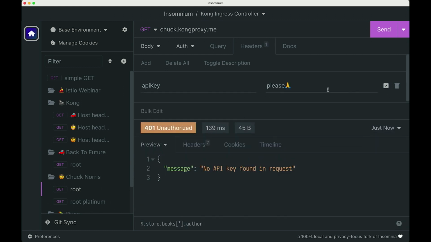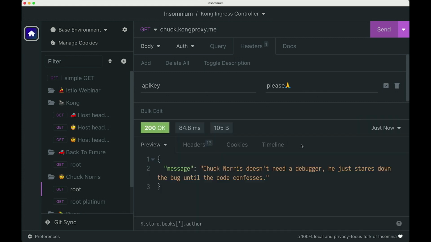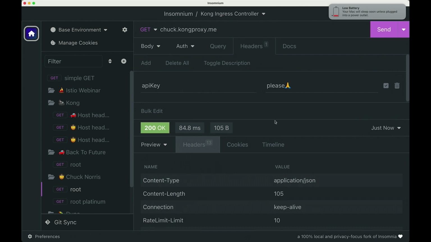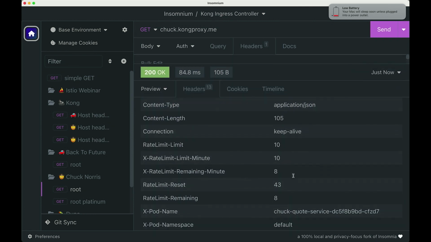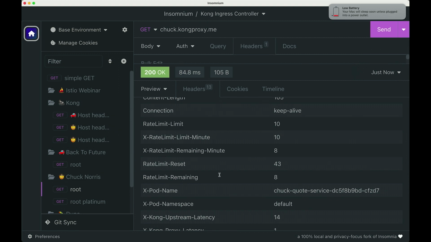So if I put in this API key, it's called please, with the emoji, in this case I will get a response from Chuck Norris. As you can see, Chuck Norris can compile syntax errors. And let's see what else he can do. Chuck Norris doesn't need a debugger. He just stares down the bug until the code confesses. That's very funny. And as you can see here, as a response of this request, we have some additional information from the rate limiting plugin that says, okay, you are allowed to do 10 requests per minute, and you already used 8.